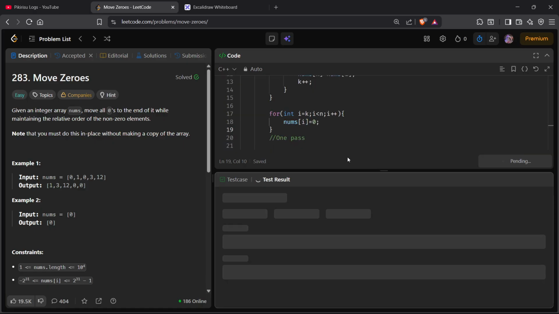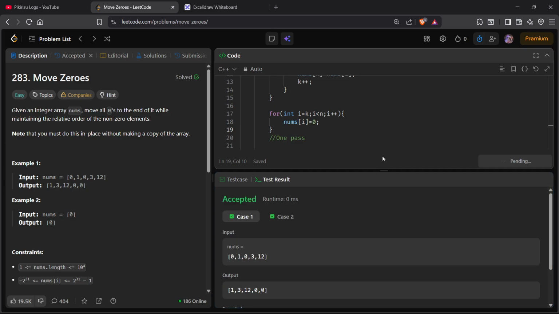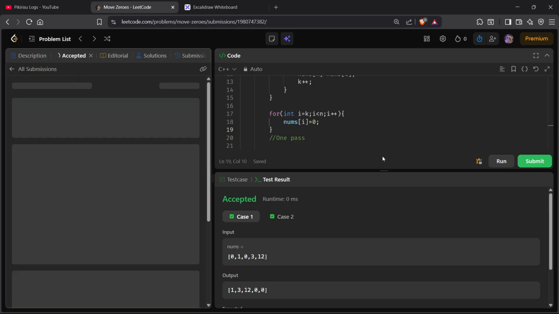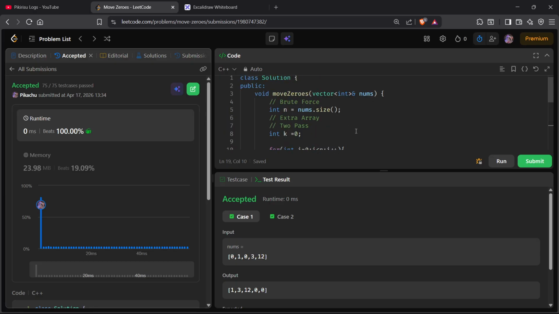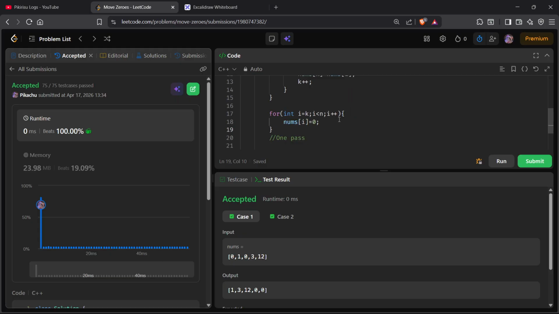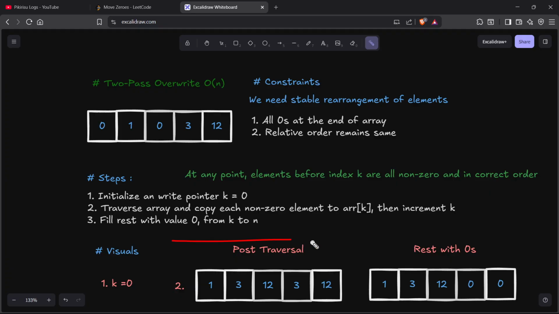Okay, let's run this one and let's submit this. So this way we have solved this question using a two pass approach. The first pass is for collecting all the non-zero elements at the start, and the second pass is to assign zeros at the end. The first part builds this, the second part builds the final answer. So this is a two pass override approach.